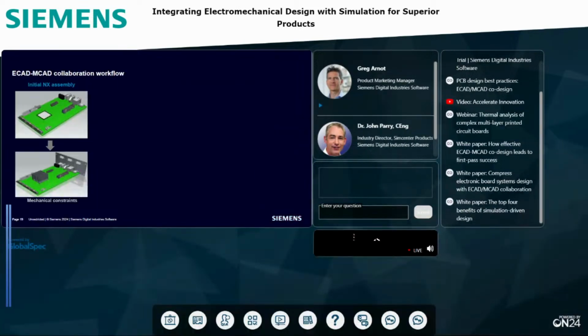So if we take a step through a typical ECAD MCAD workflow, but enabled by using Siemens applications, the collaboration between Xpedition and NX has four collaboration types enabled by our enhanced implementation of IDX. We layer some additional functionality on top of what the IDX standard by itself gives you.